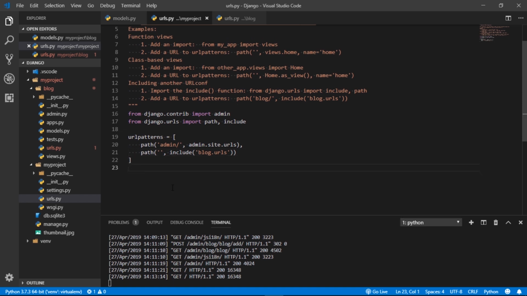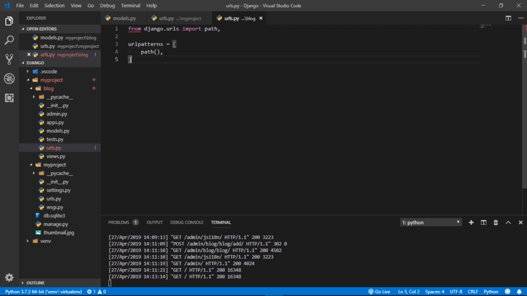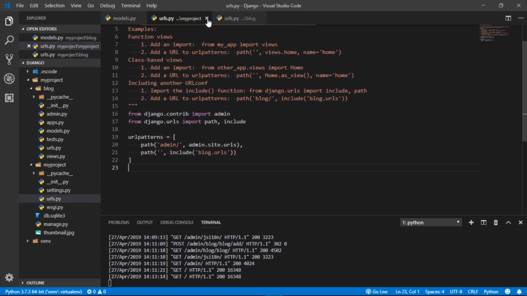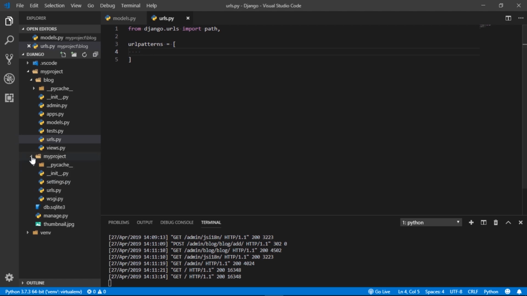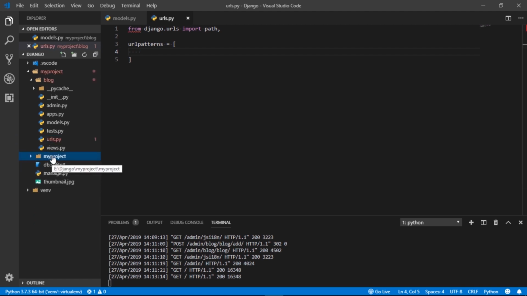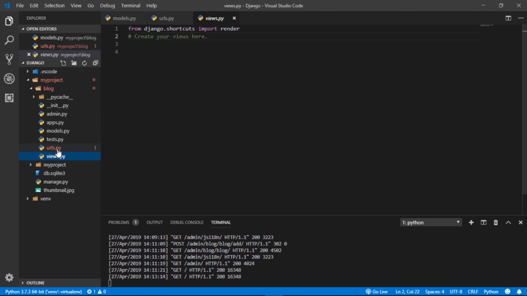So we create the project folder's URLs file, include the blog app's URL file, and the blog URL file doesn't have any path yet. So remove this and just cut the path from the main project URL file. Now close this file because we have to work on our blog app right now. We created our models and now we have to create a view in the views.py file.